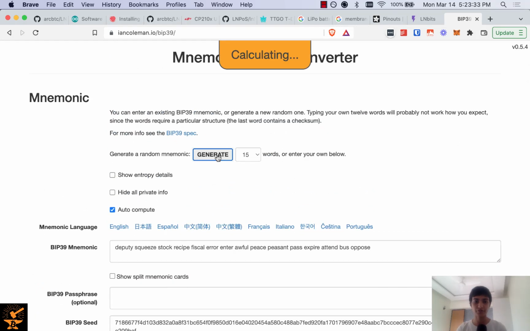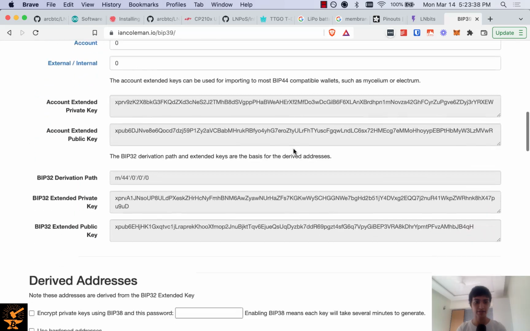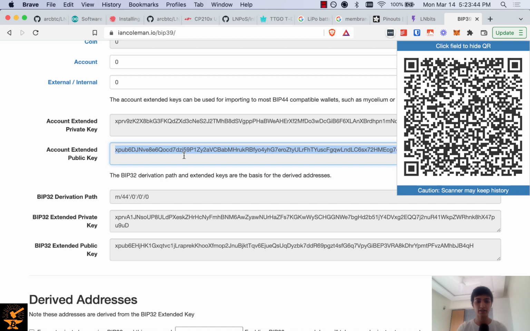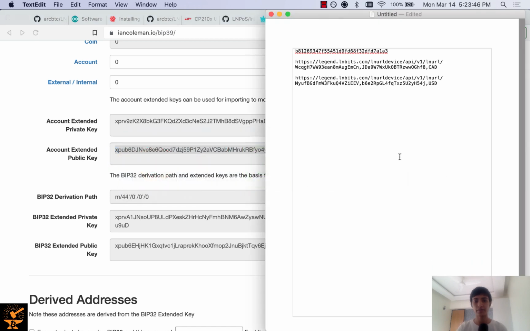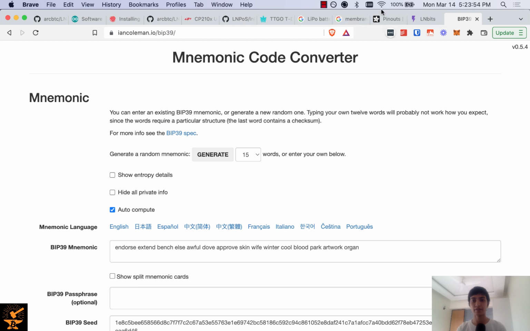So here, if you generate a new mnemonic phrase, scroll down, it's gonna show you the public key. And that's what you want. You want to copy that and paste it into your text edit again. So this is all we need in order to configure the LNPoS device. So now I'm ready to connect to it.